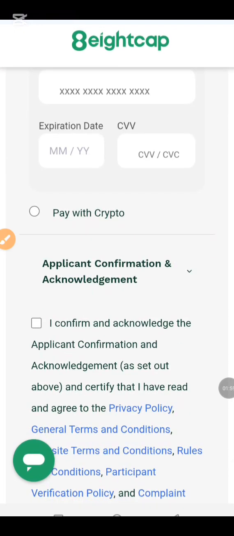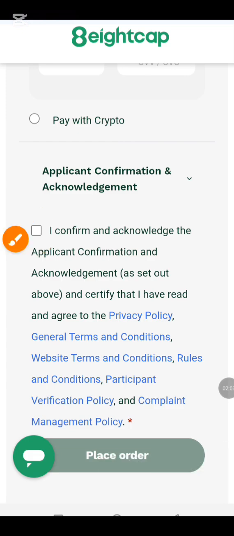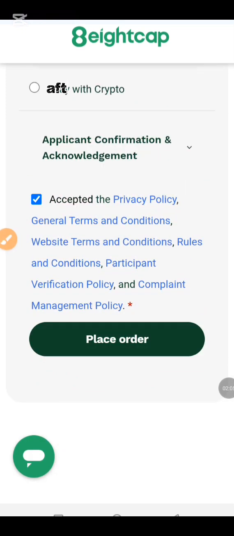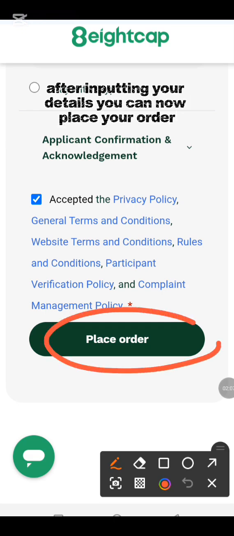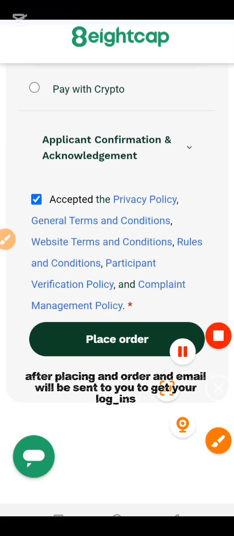Do you want to pay with crypto? Then after all of that, you click on this to confirm that you have acknowledged everything. Now if you click on it, you can place your order right here. Once you place your order, they are going to send you your login details. I just got an account, so I'm going to show you how the login details look.